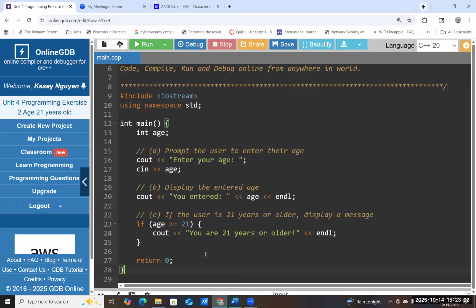So if you run it and there's an error, check the line for the error. You can also use the debug function for the online compiler, but it usually just tells you where the error is.